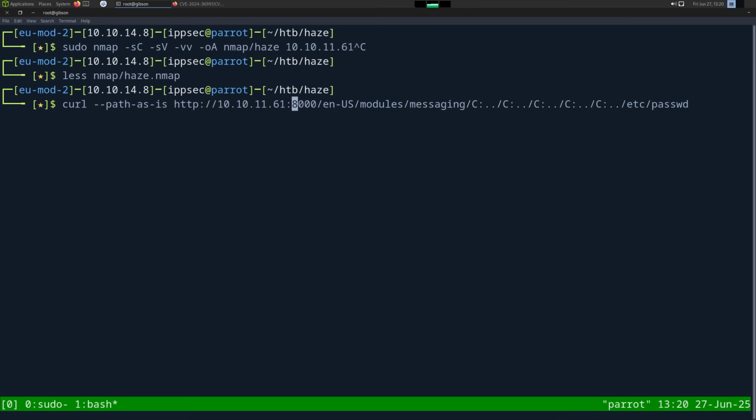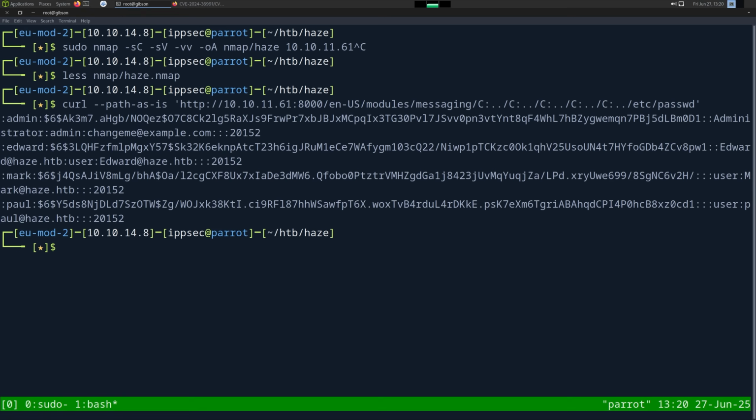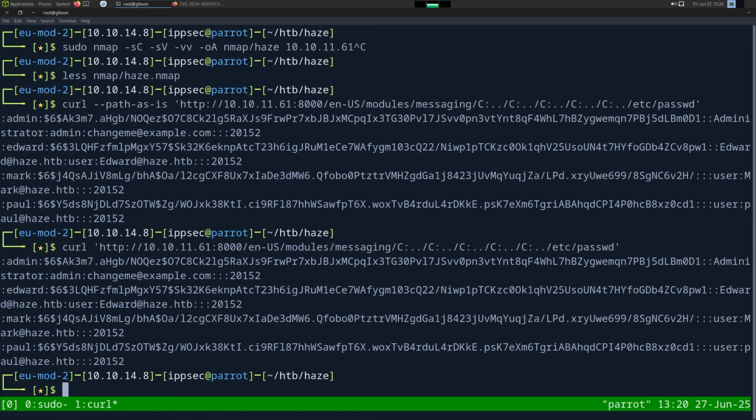But let's just hit this. And I'm going to put the URL in single quotes. And we get data back. I'm going to remove path-as-is just to see, because curl generally doesn't like the two dots. It's fine here. But if we did it like this, then we definitely need path-as-is, because curl is going to normalize this and just get rid of these slashes.